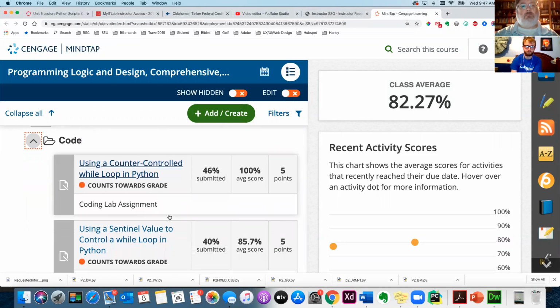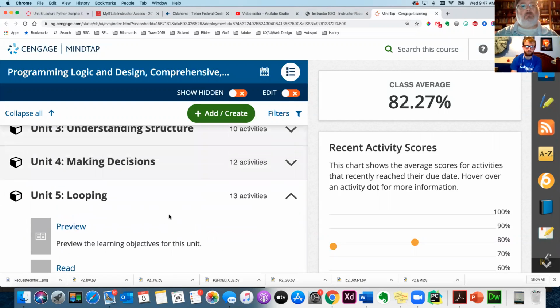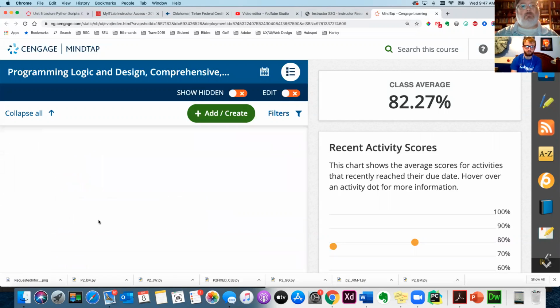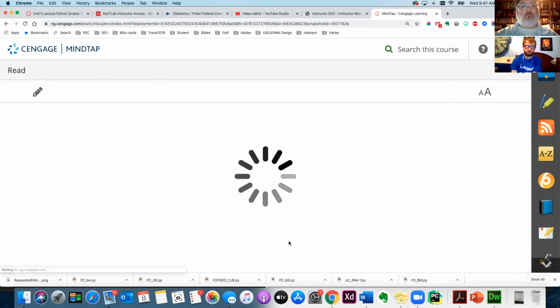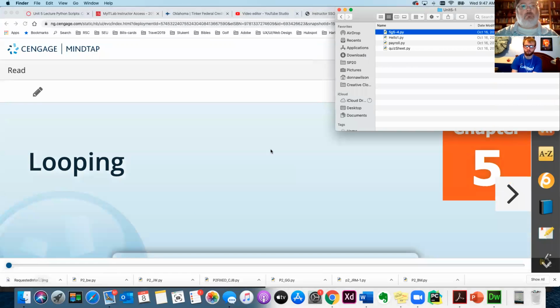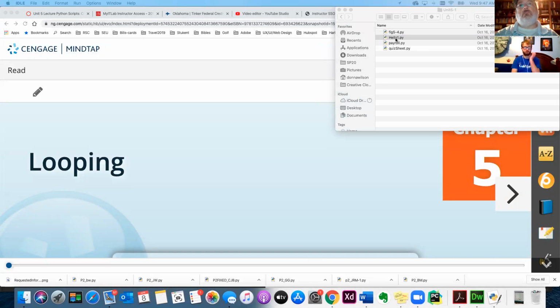Code. Okay, before I go into the code, let's look at the chapter, and I want to kind of go along with these files. Figure 1. I wonder why I put this one in Unit 5 unless it's a loop. Let me see. Oh, it is a loop.